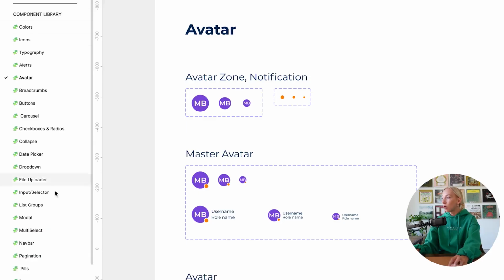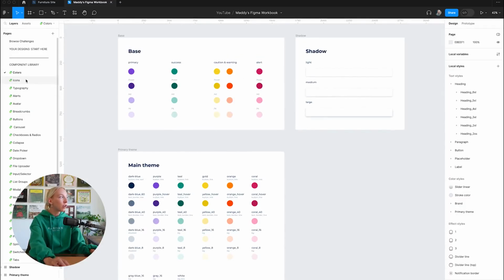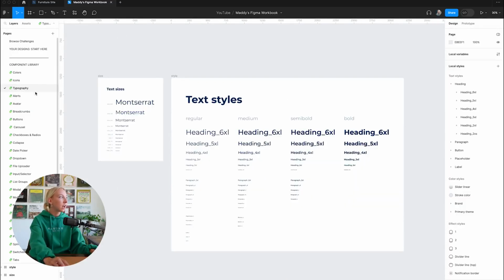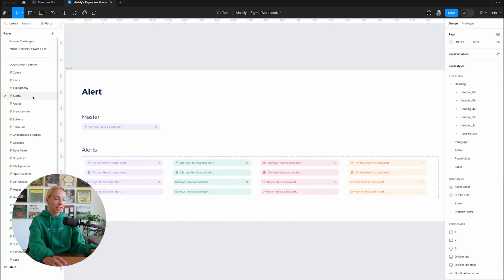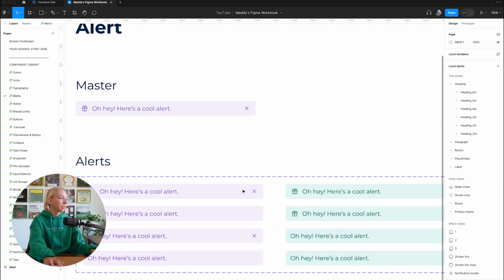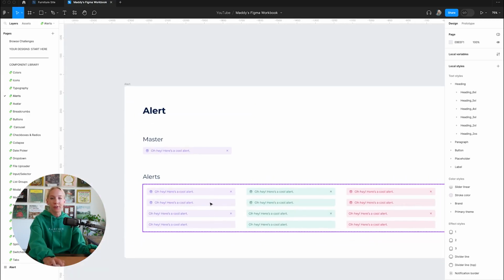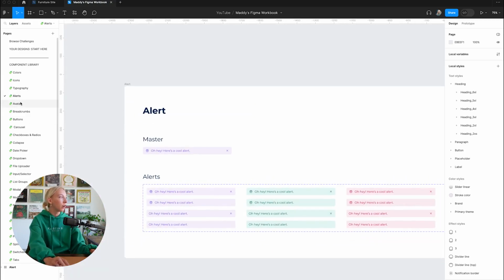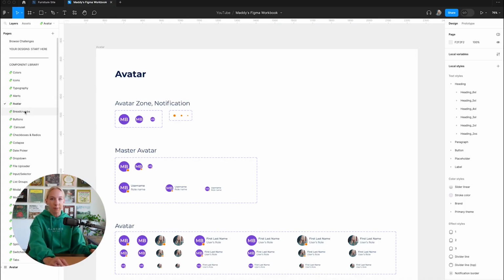I have a whole component library here with a bunch of different types of components. So you can see we have our colors here, icons, typography, and then we start getting into these components. So things like alerts, and all of these have different variants, just like what we've created for Fernie, but it just goes a lot deeper since there's a lot more to this project.